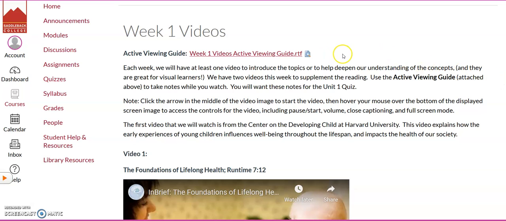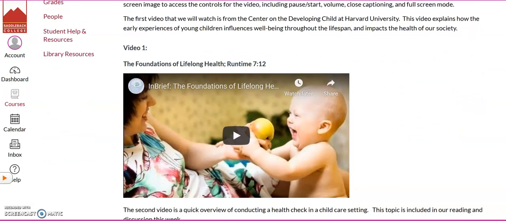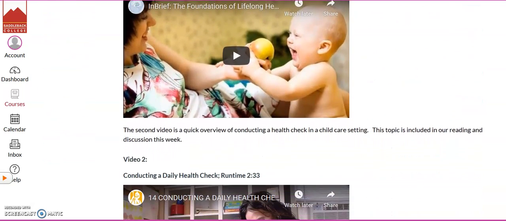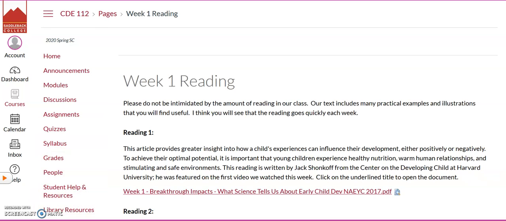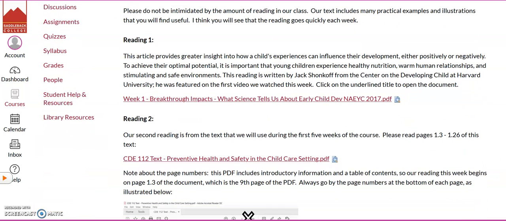To help you keep track of the notes from the videos, I've created these active viewing guides. You'll want to open and save this document and then fill it out as you go. You should be able to open the rich text format in any of your word processing or text processing applications. And then if you just view the two videos, taking notes, and then you'll move on to the weekly reading.